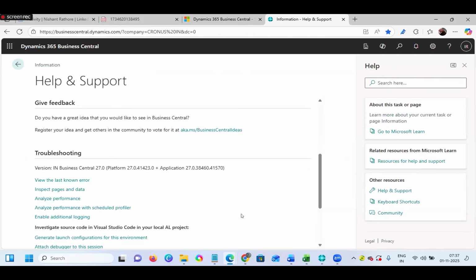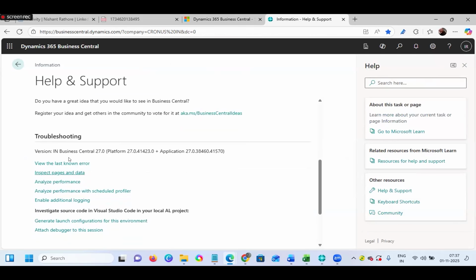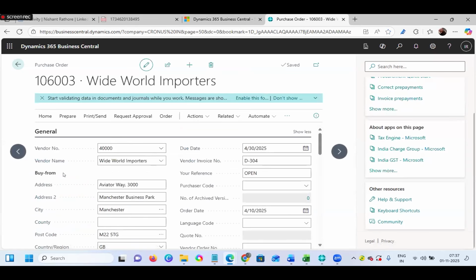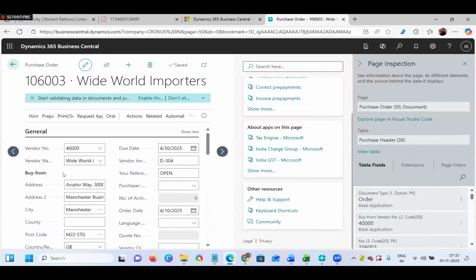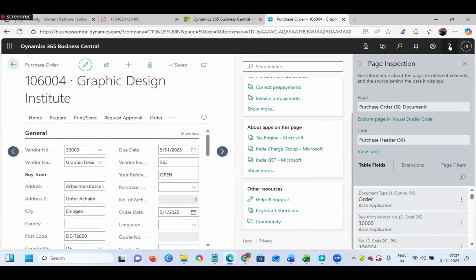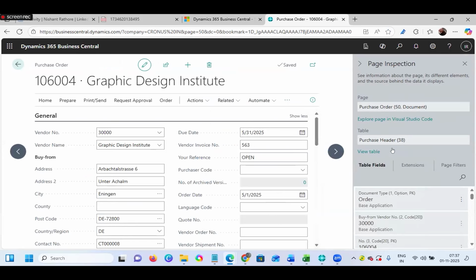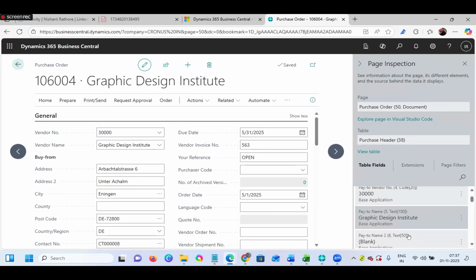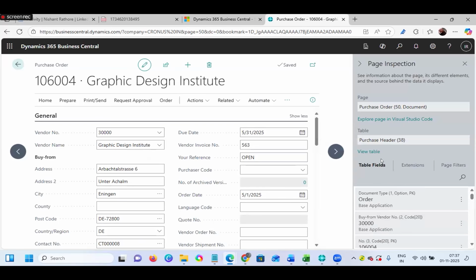You scroll down. Now you have this option of view the last known error, inspect pages, analyze performance. Right now we need the option inspect pages and data. So we'll open this. See, this is the one I was talking about. So let me remove this. Under this, we have three main things here: table, fields, extensions, page filters.